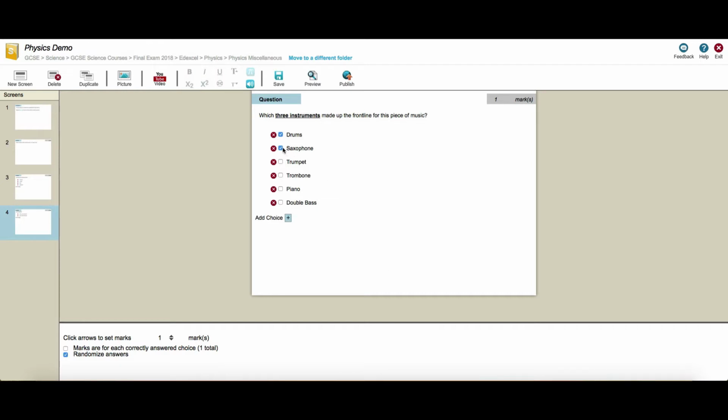So what you need to ensure as well now, like with the radio buttons where you have to put the radio button next to where the correct answer is, like we did here with trumpet, what we need to do here is make sure that the checkboxes are ticked next to where the correct answers are. So let's say it was those 3 and not the other 3. Again, once I've done that, I'm then going to choose how many marks are going to be awarded.